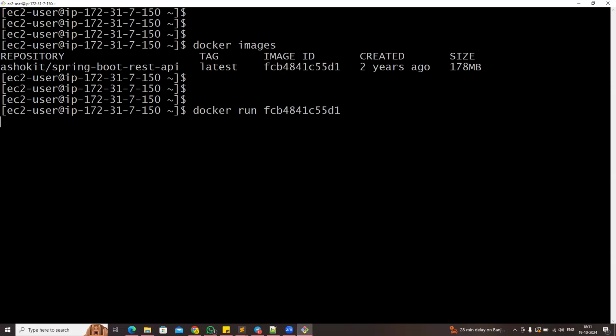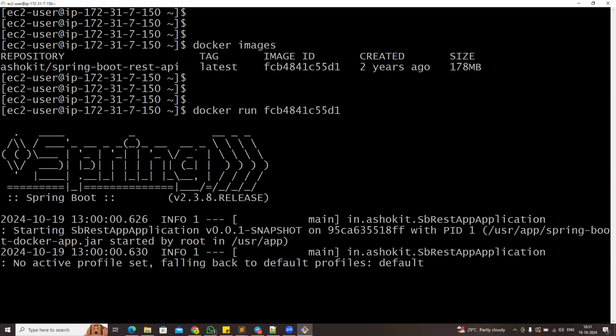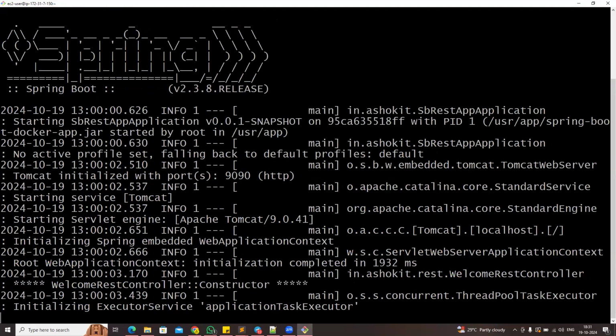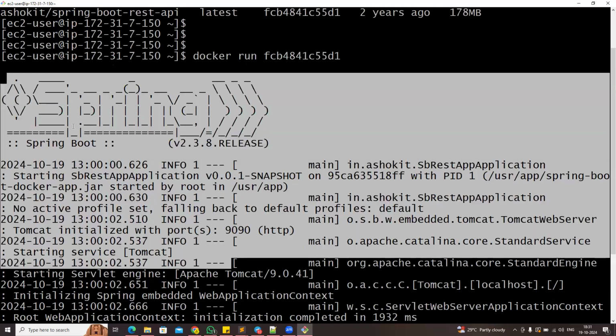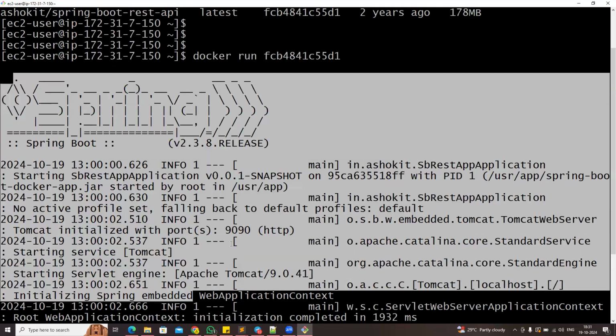Now you observe docker run image ID. The image is executed, the container is created, and inside the container my application is executed. This is the log of the application. Application log messages are printed.